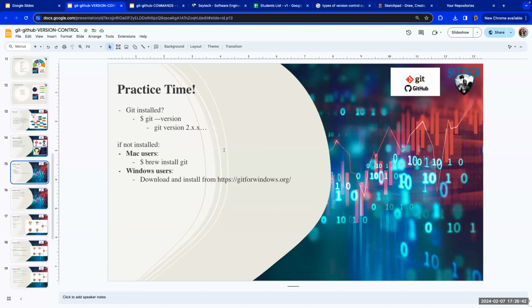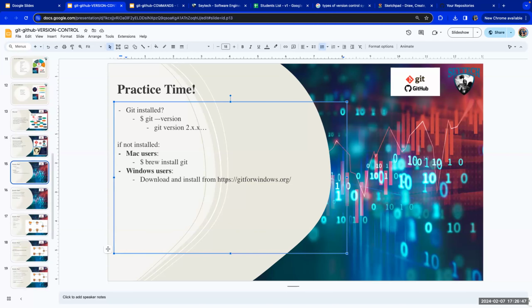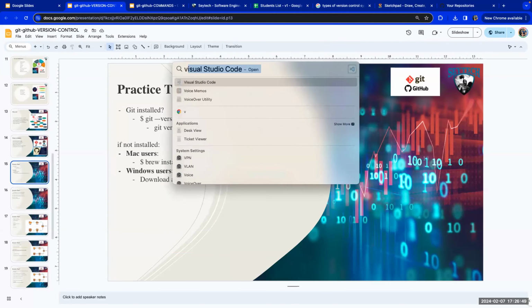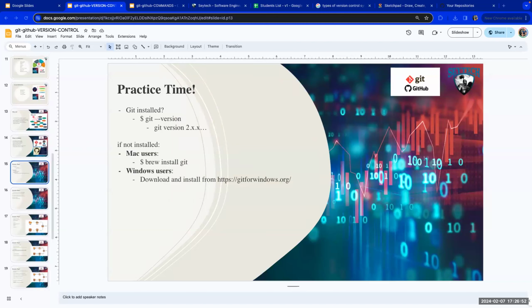First, please, every single one of you, check if you have Git installed on your computer. You can go to terminal, or you can just open up VS Code. So we need to install it on the computer, or can we just use it in the browser? You need to download it to your computer.